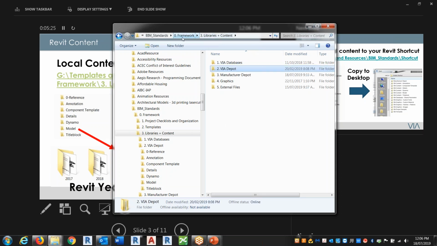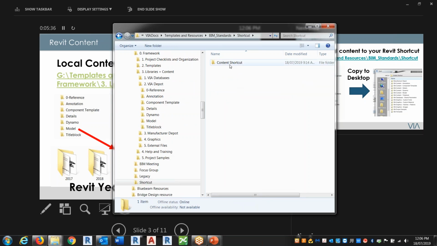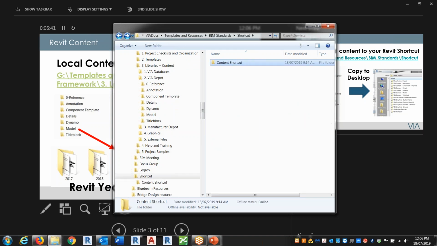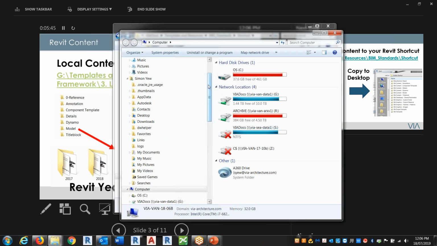All you have to do is go to BIM standards. That folder, technical resources, BIM standards, just click on shortcut. Go to shortcuts. You see there's a content shortcuts folder with all your stuff. And all you have to do is copy this and just go to your desktop.